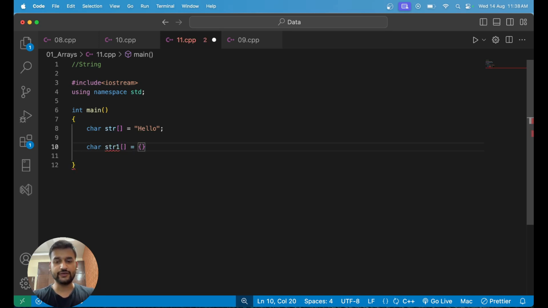I can also put values like this: 'h', 'e', 'l', 'l', 'o'. So this is also the other way we can create a character array in C++.